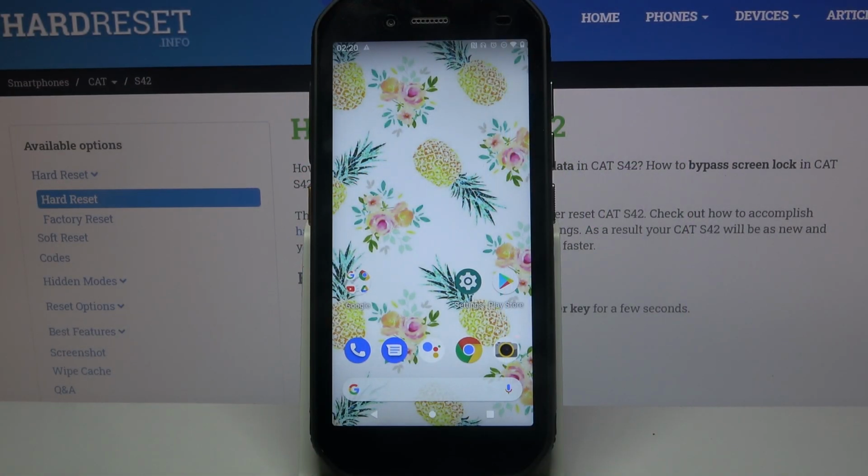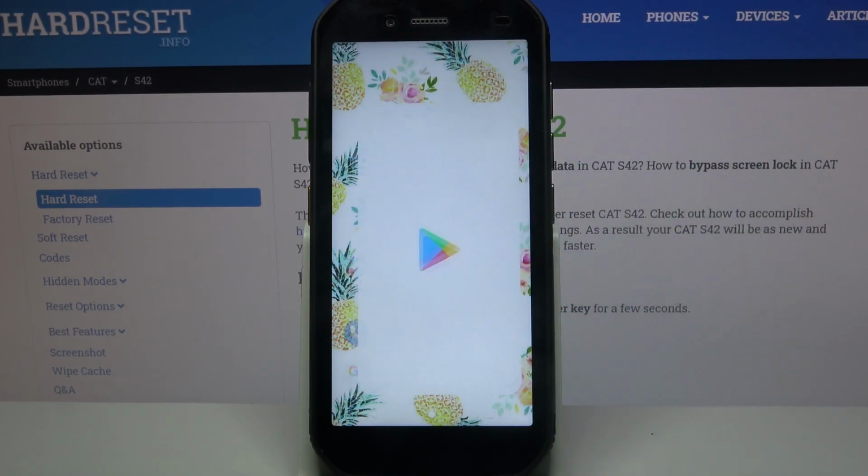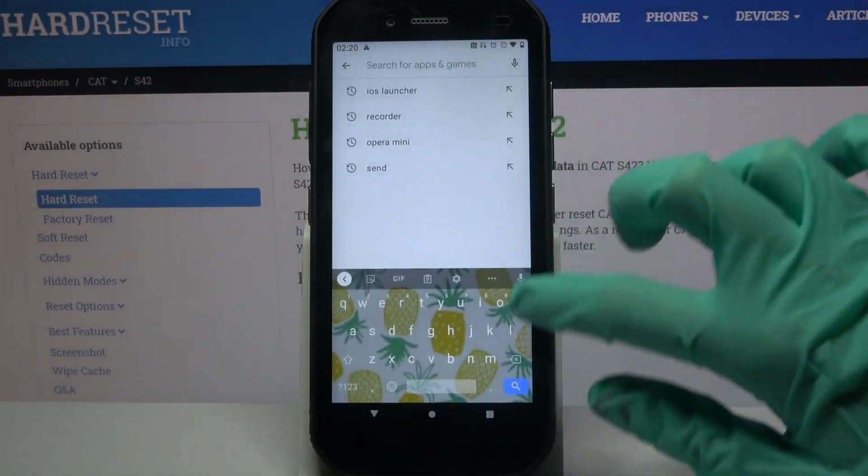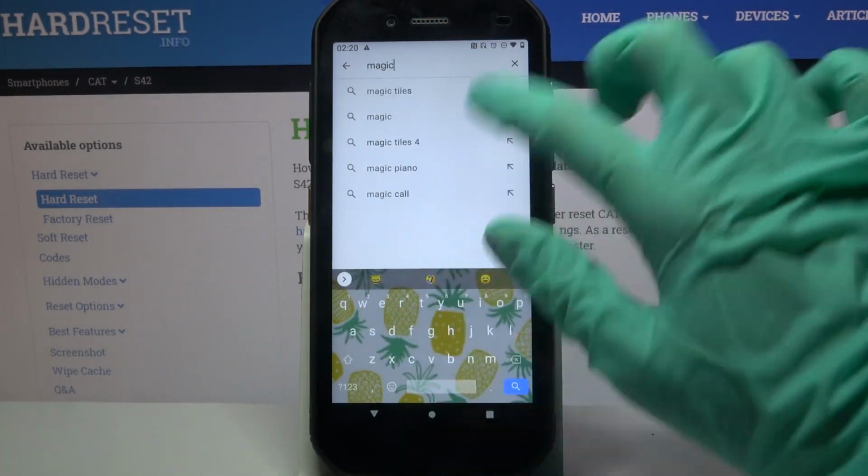Hi, in front of me is cat S42 and today I would like to show you how you can download and apply animated live wallpaper called Magic Fluids. First of all, go into Play Store, click on the search bar and type Magic Fluids.